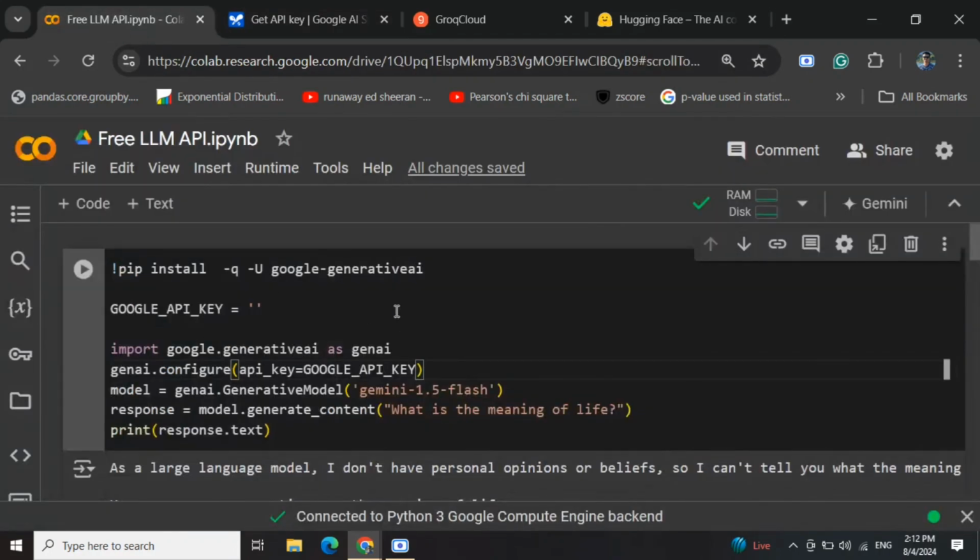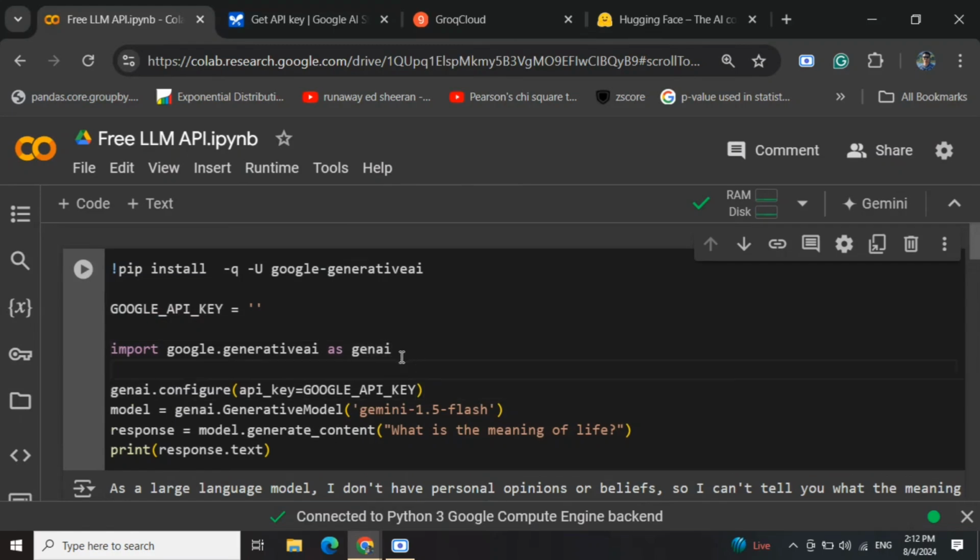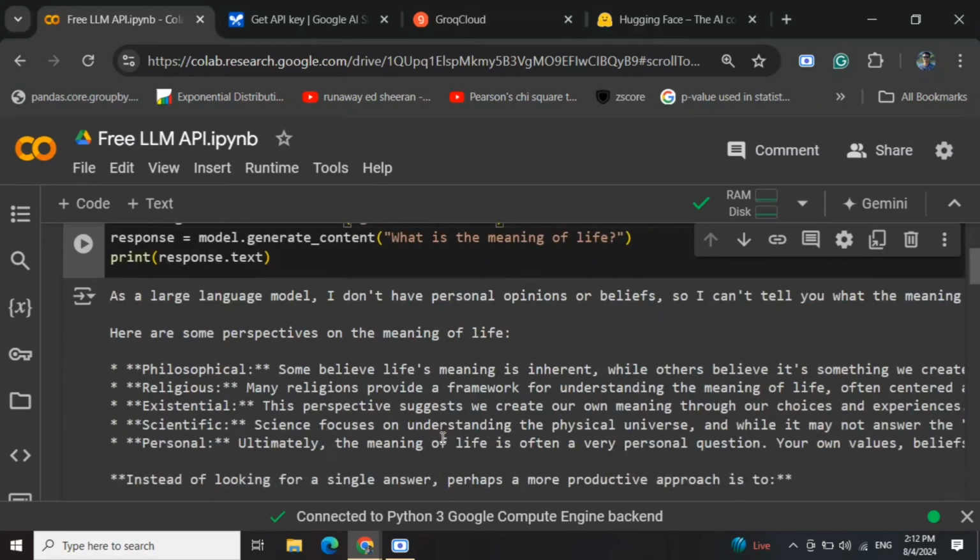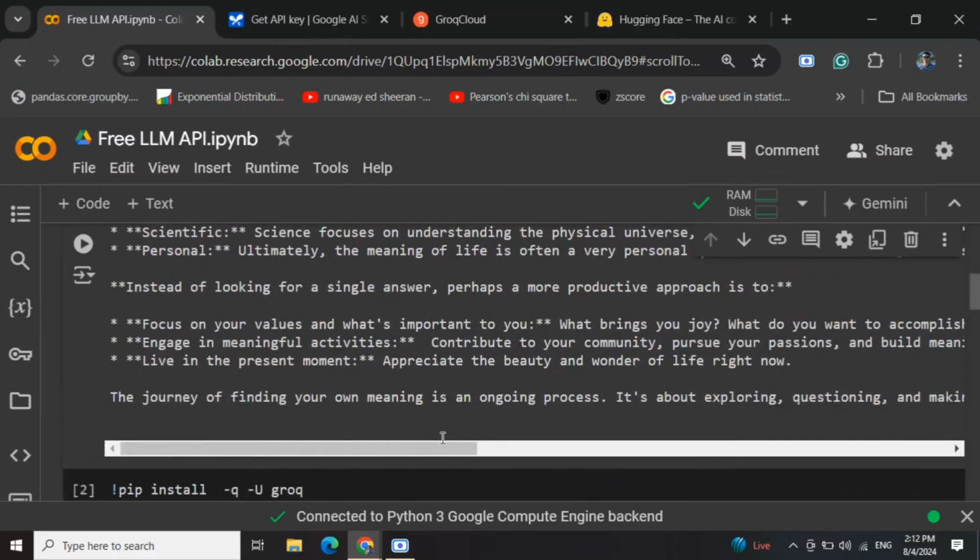Now to use that API key, you need to pip install Google Generative AI, set up your Google API key. I've left it blank so that you don't see my API key. Configure the API key here, select the model. Most of the Gemini models are free. And then you can go for model.generateContent. What is the meaning of life? Now, if you see in the response, you're able to get a decent response. So this was our first alternative: the Google Generative API key.